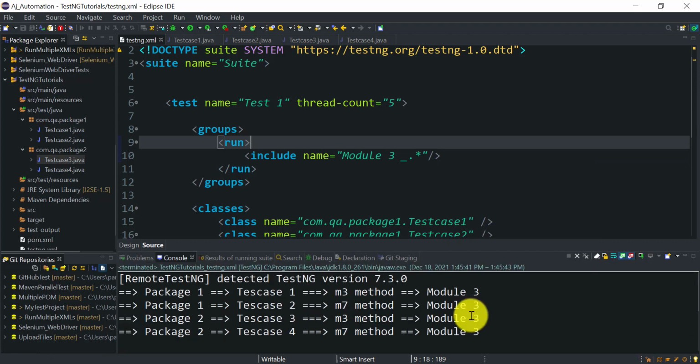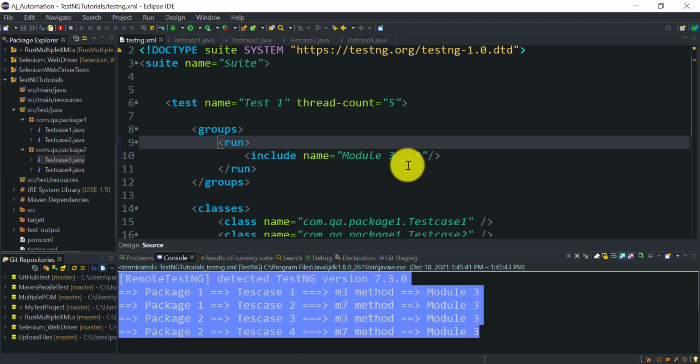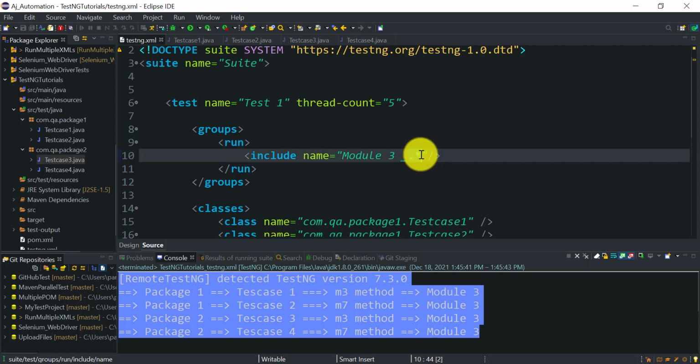You can see we still got the 4 executions. Okay, so we made only a single entry here for module 3 underscore then dot star. This means there can be any text after this underscore. Module 3 underscore is common between the group names, and after that it can be anything. Okay, so please run all the test methods which contain this module 3 in the group name.